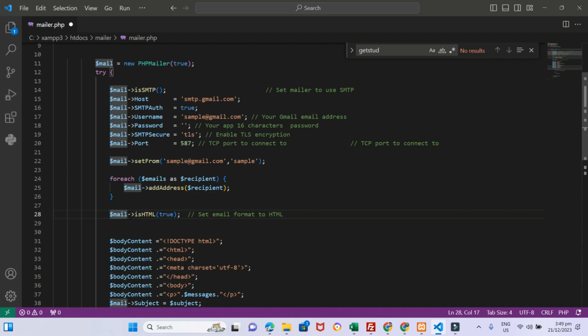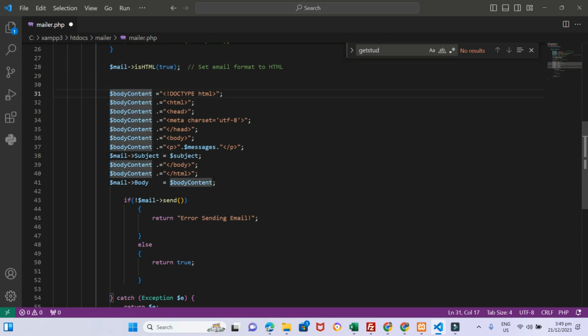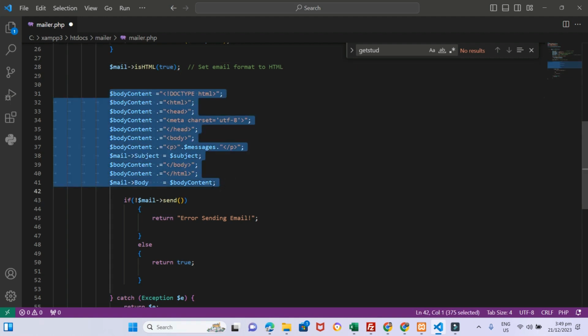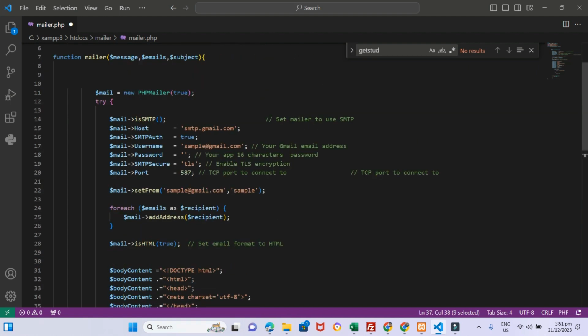And then we have here the mail is HTML true. That is because I want to send an HTML document to the email. Here I made an HTML document. This is just a sample, without the styles and just the HTML tags. And I have the body content, so we have the HTML document from the start, doctype HTML, and then the head and the body. Inside the body I put here the messages.